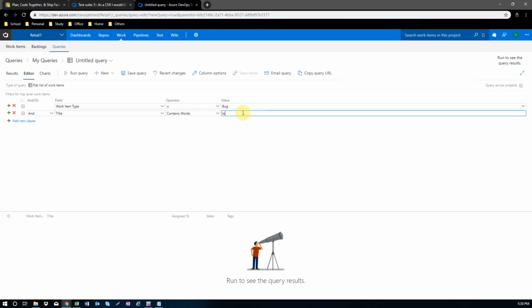Let me search with login. If I see a lot of login defects, then I'll add more conditions, like looking for an open defect, or any defect that is still open, not closed or not rejected. Okay. Oh, there is no defect.